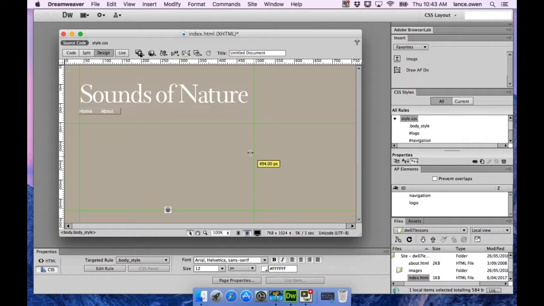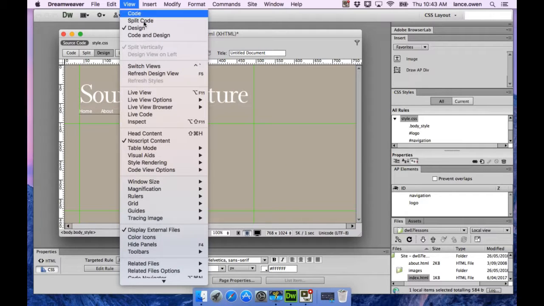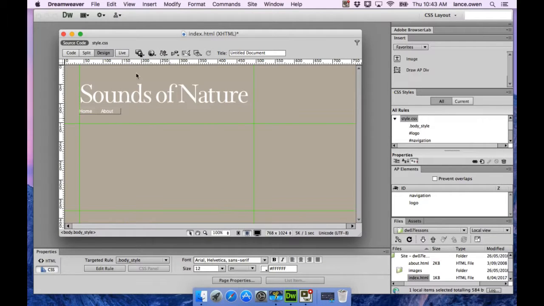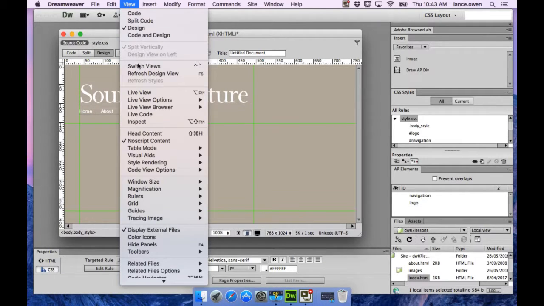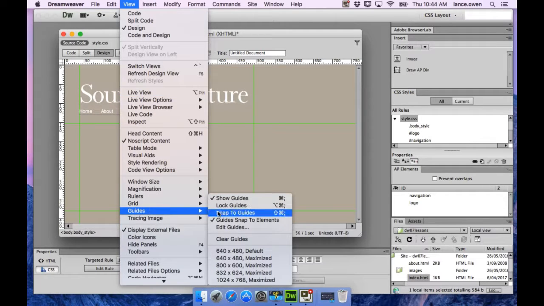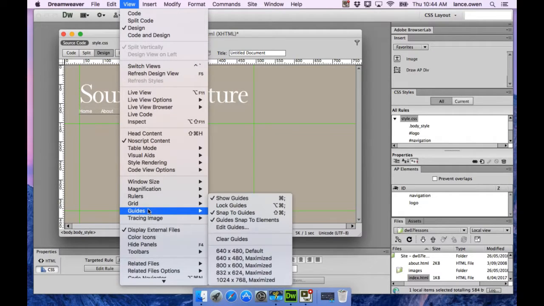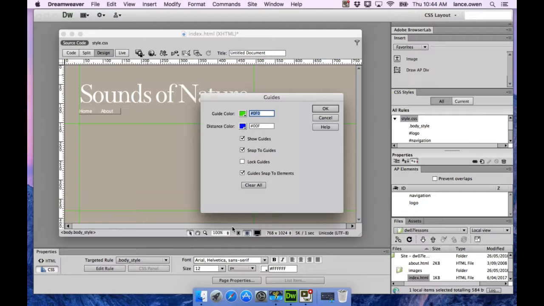Now, to add an AP div, we need to also make sure that, when we do it, it snaps to guides so it's easy to put in. So the way to do that is this. We go to View and we go to Guides. Now I'm just going to take mine off so I can just show you. So we go View, Guides, and make sure it's there. Now I'll do that, but I'm going to go back again to show you one other thing. So View, Guides and Edit Guides.